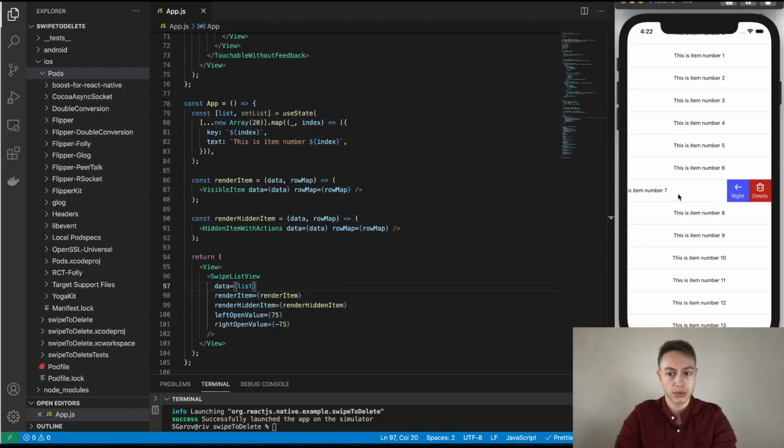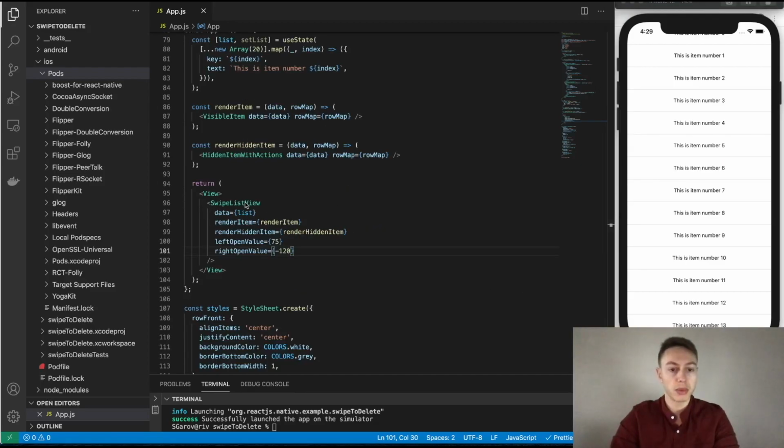So we can swipe from the right to the left. And as you can see here, our buttons are not fully visible. That's because we've defined a right open value of -75. If you change that to -120, they should be perfectly visible. That's because each button is 60 pixels wide. So when you combine both, you get -120. So this value is always going to be negative since we're translating the front row to the left. Okay, so we need to configure our swipe list view further in order to have it behave the way that we want.